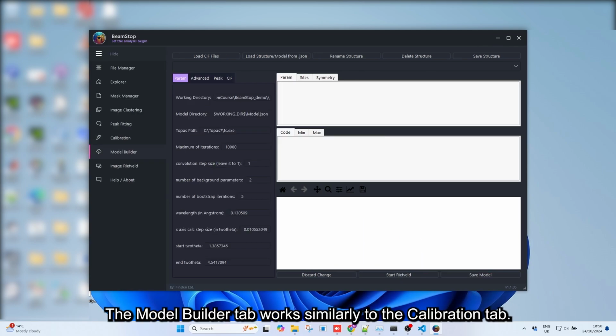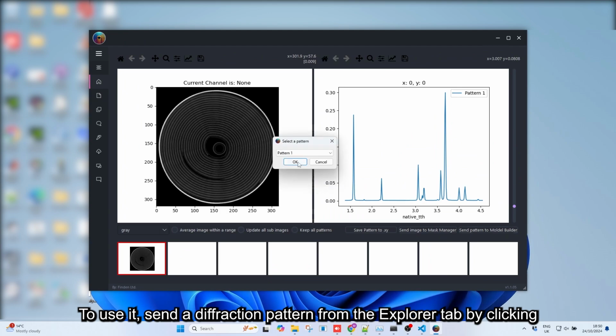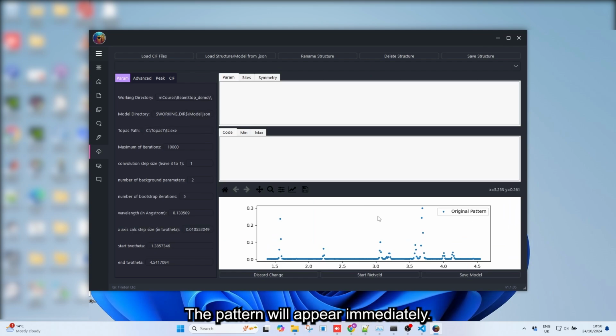The Model Builder tab works similarly to the Calibration tab. However, it fits patterns directly from your dataset. To use it, send a diffraction pattern from the Explorer tab by clicking Send Pattern to Model Builder tab, and the pattern will appear immediately.